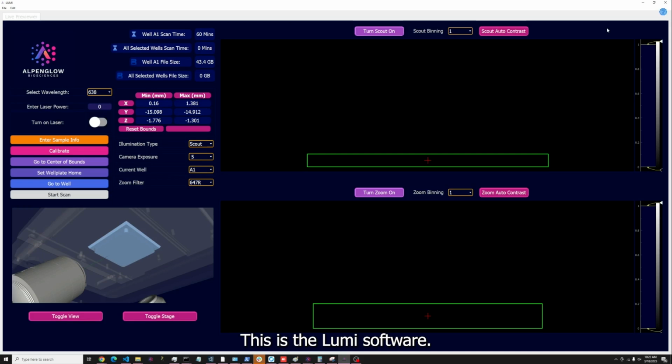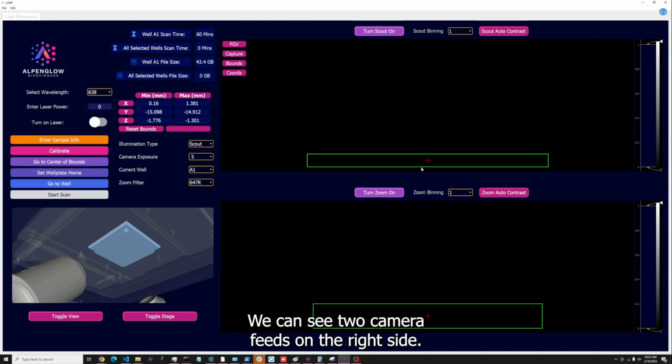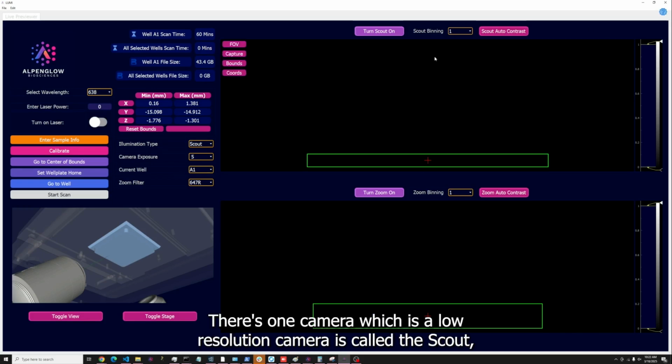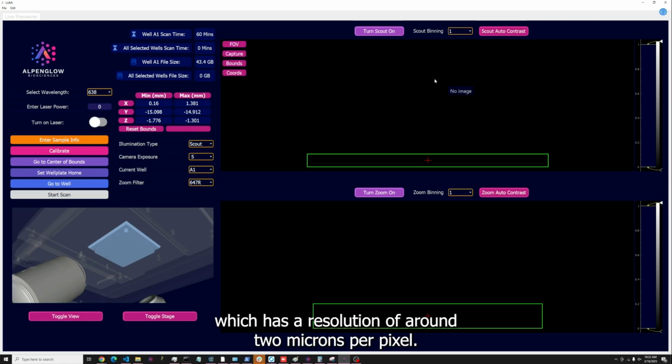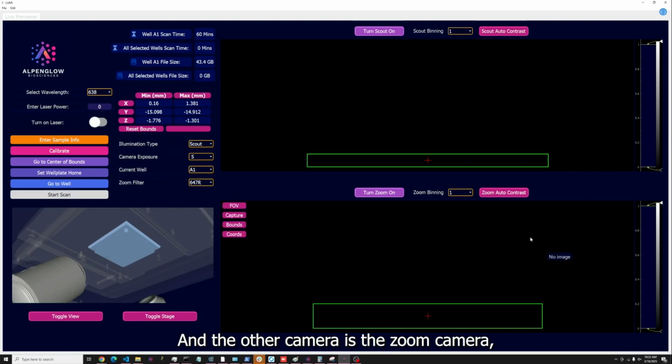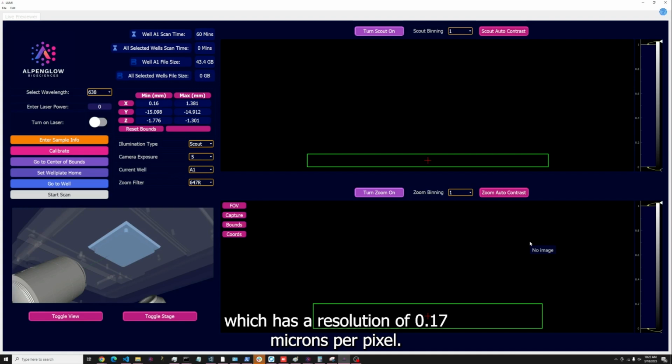This is the LUMI software. We can see two camera feeds on the right side. There's one camera which is a low resolution camera. It's called the Scout, which has a resolution of around 2 microns per pixel. And the other camera is the zoom camera, which has a resolution of 0.17 microns per pixel.